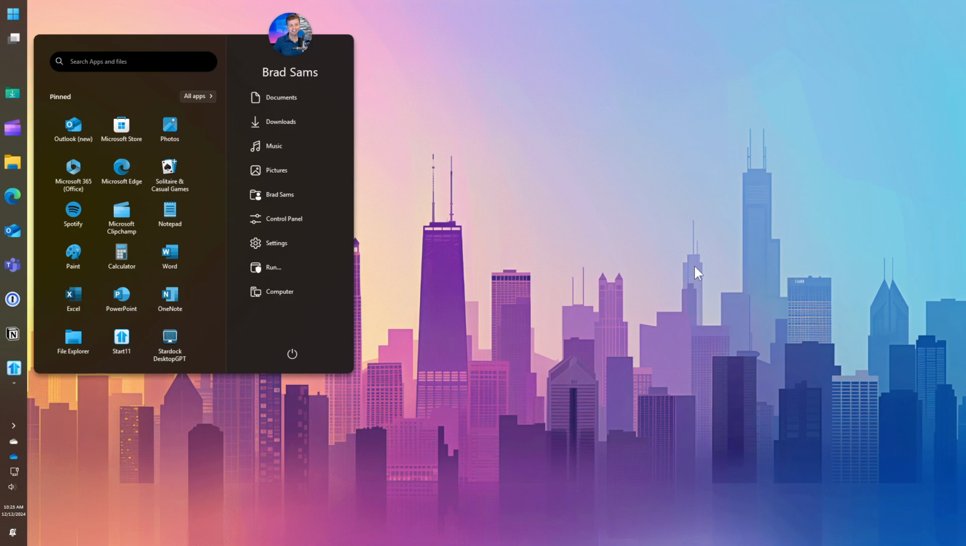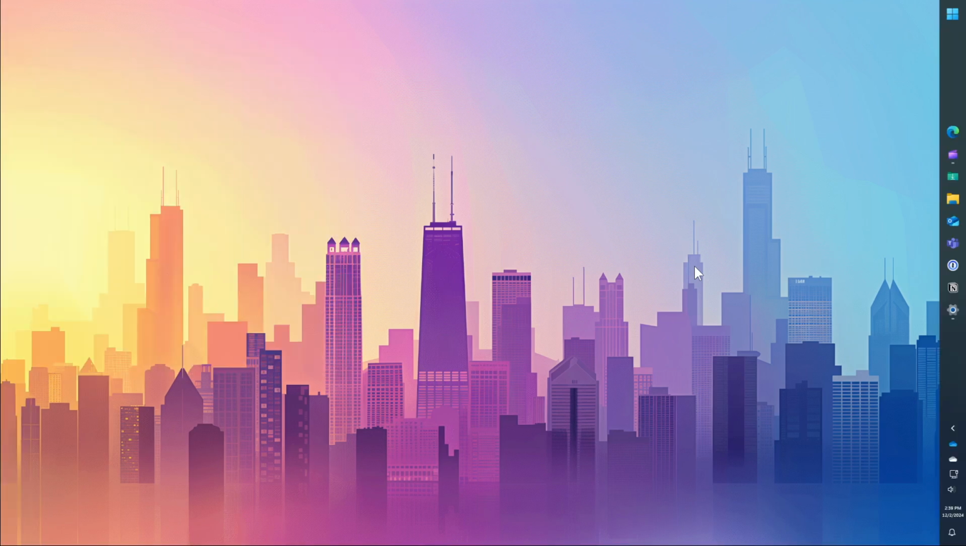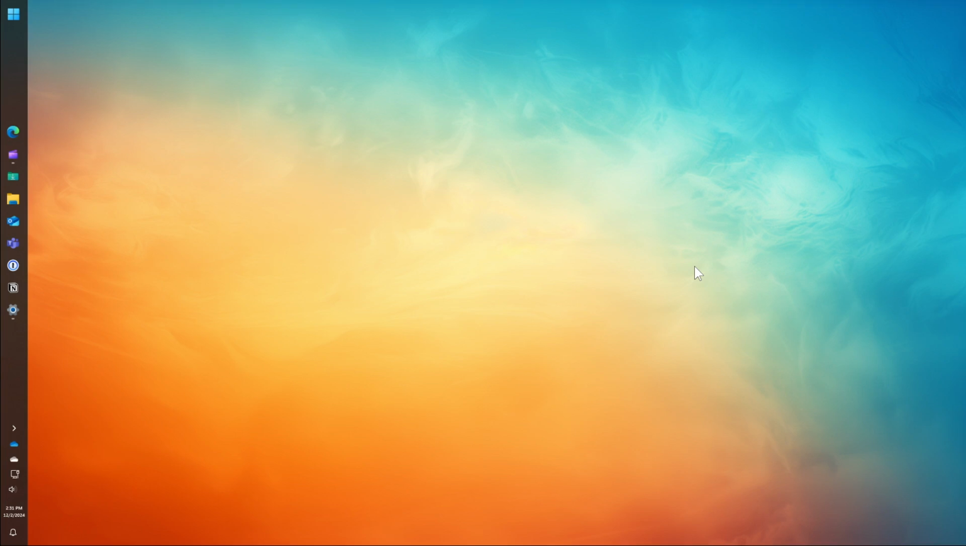So there you have it. Just wanted to put it out there. And although Microsoft does not officially support a vertical taskbar in Windows 11, Stardock has announced that it's now possible with the latest beta version of Start 11.